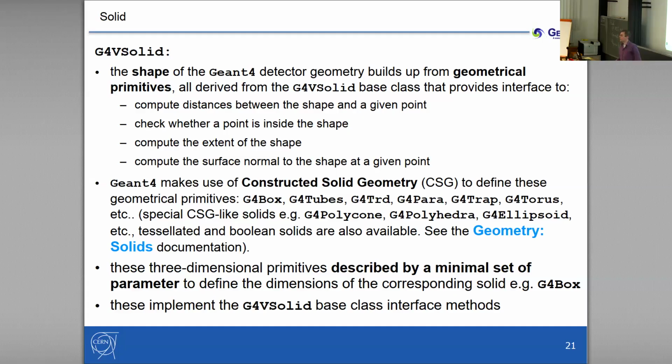So we know that every solid in Geant4 will implement these methods. How each solid implements it is not important for Geant4. It doesn't matter if it is a cube or a sphere. The important thing is that the cube or box that we will be using in Geant4 has all these methods. A cube in Geant4 will be able to compute the distance between any point and the shape, the surface normal at any given point, and so on.